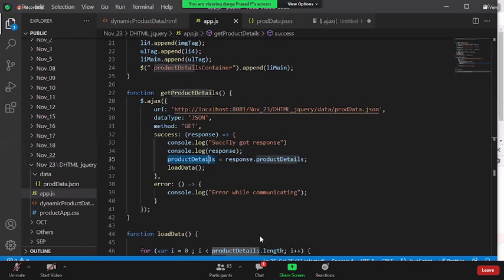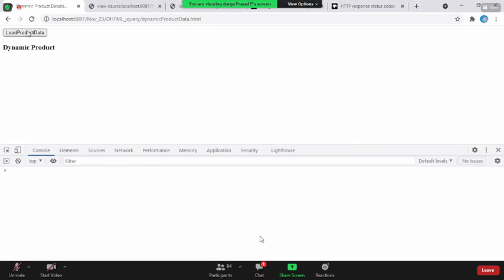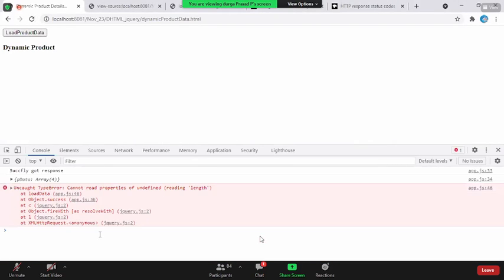Yes, that is what I'm doing. From the response, find the key called product details, which is indirectly an array, and assign that array to a variable called product details. Or else, if you feel confusion, say for example the server might throw something called p data. Save this, and once you hit load product data, obviously there is an error.